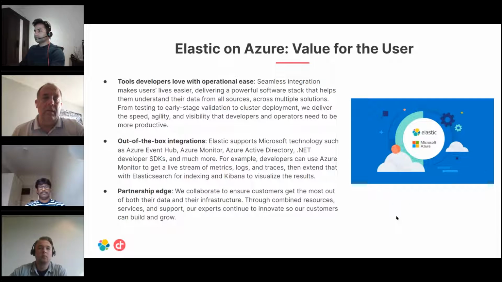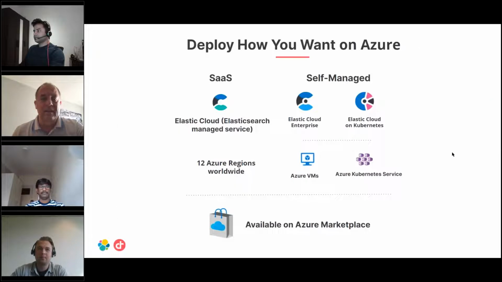So what you see here is that with Elastic on Azure, you will add much more value to your customer and to your user. Basically, all developers love the technology that we have available, and it's easy to deploy. It has out-of-the-box integration with a lot of Microsoft technologies. And of course, the partnership that we have with Microsoft is of the highest level. And if you go one slide further, thank you.